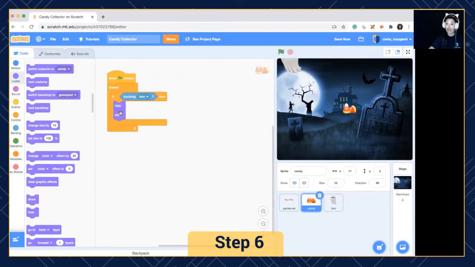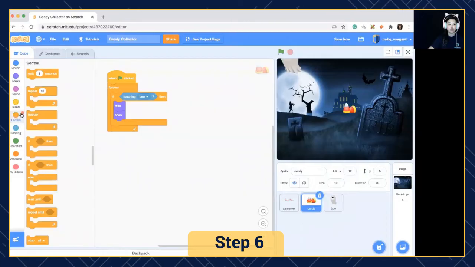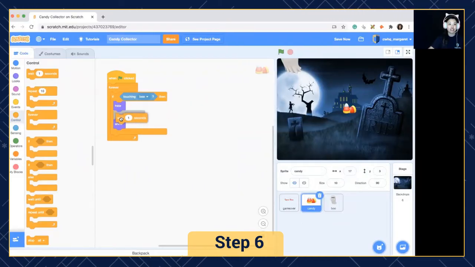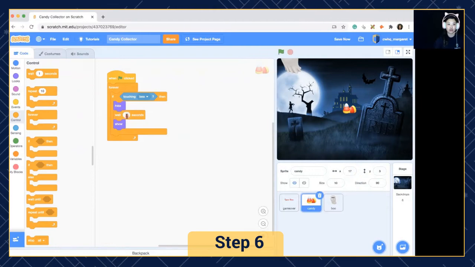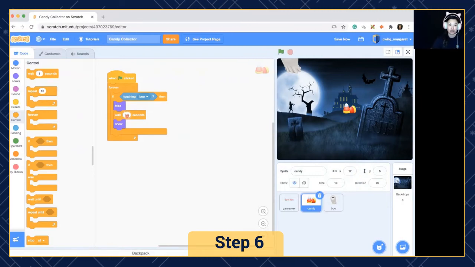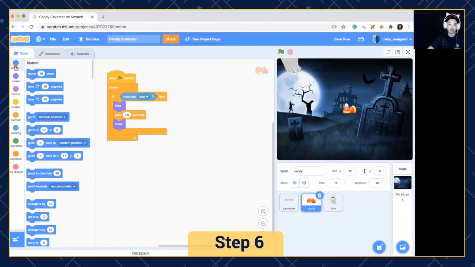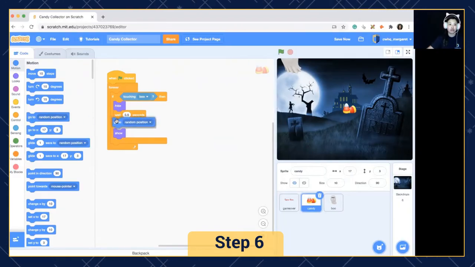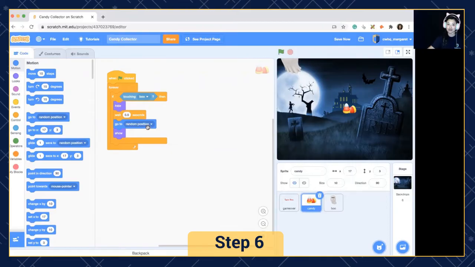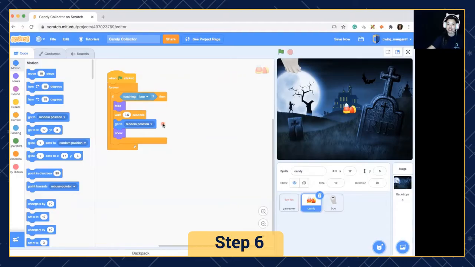Now, in order to put the wait, let's use our orange controls. So wait block, instead of 1 second, let's do 0.5, and we're going to drag that in between our hide and show blocks. So wait 0.5 seconds, and then just like we had Boo go to our mouse pointer, we're going to use these blue motion blocks to make our candy go to a random position. So go to a random position. All right, so now every time Boo is touching our candy, it's going to hide, wait 0.5 seconds, and then go to a new position and reveal itself.